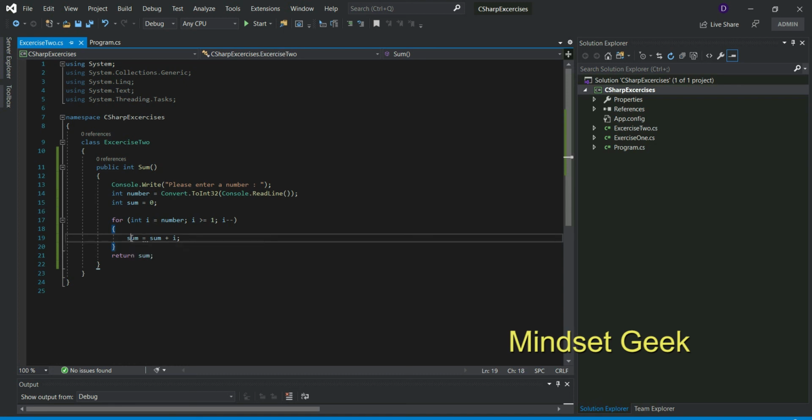This time I'm getting the sum of each i. First, your sum is 0. When your number is 10, think about this as 10. The first time, sum is equal to 0 plus 10. Now your sum value is 10. Then the next time, sum is sum plus i, 10 plus 9, and so on.